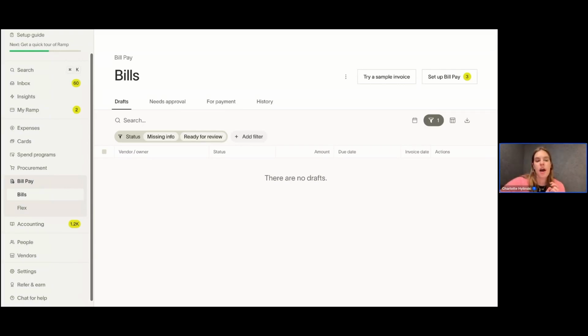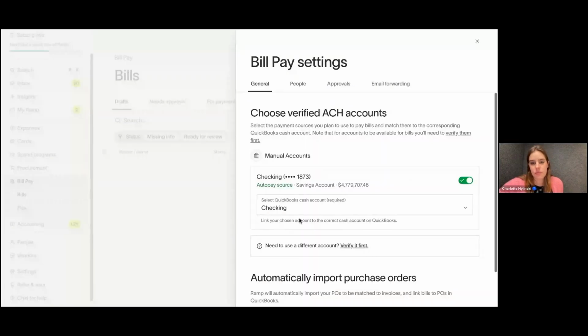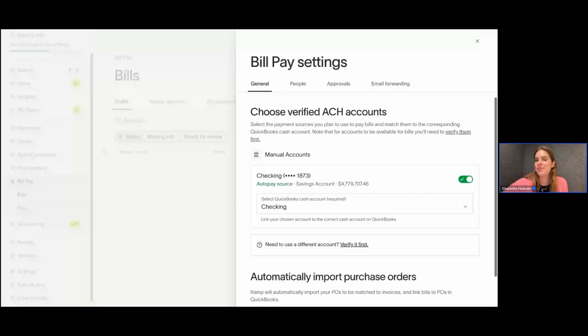First things first, we're going to click these three little dots, and then we're going to go to settings. So again, I'm in bill pay. I'm in the bill section. I'm clicking on the three little dots, and then settings. Your settings might be in a slightly different order or look a little different, but the meat of the settings is the same. Because mine is a fake account, sometimes things get switched around, but it's pretty much the same.